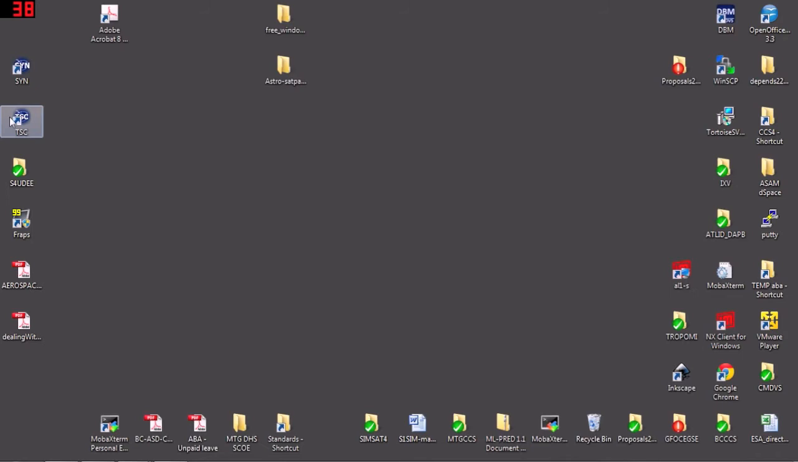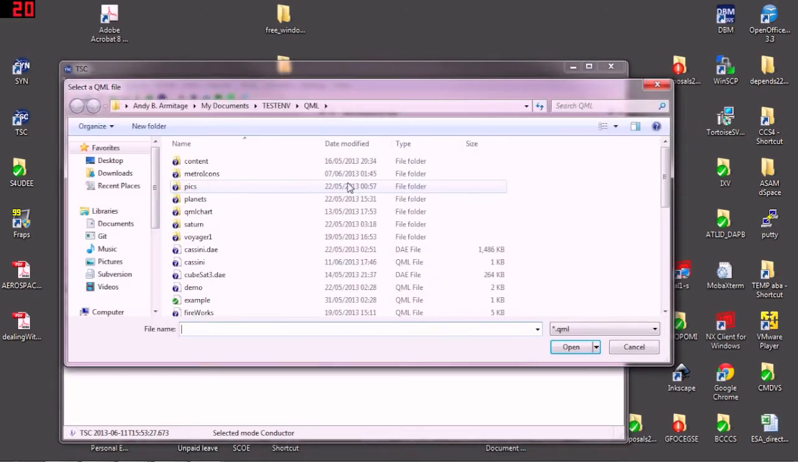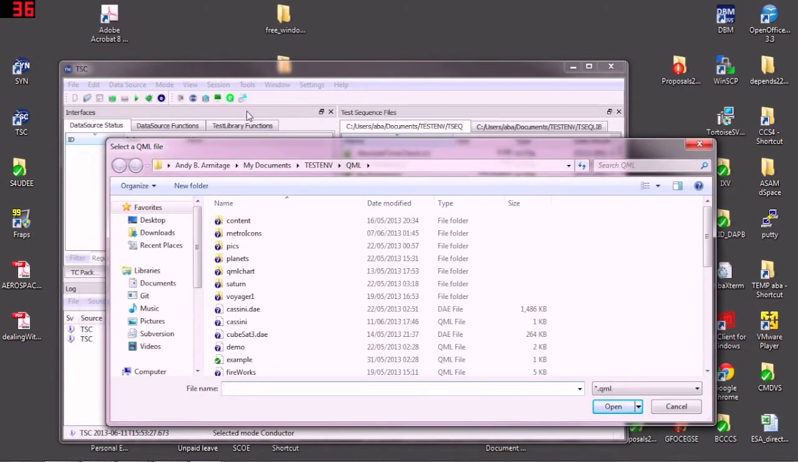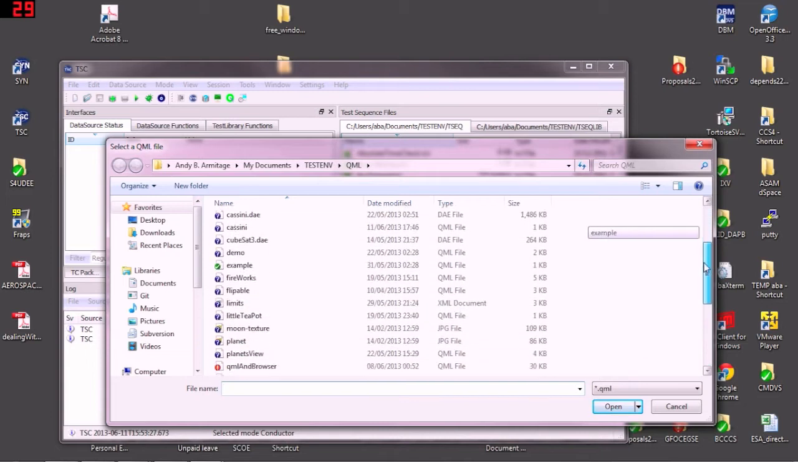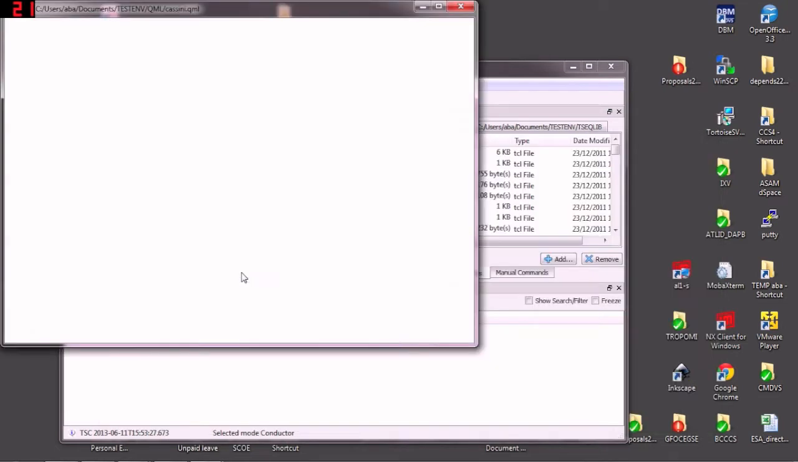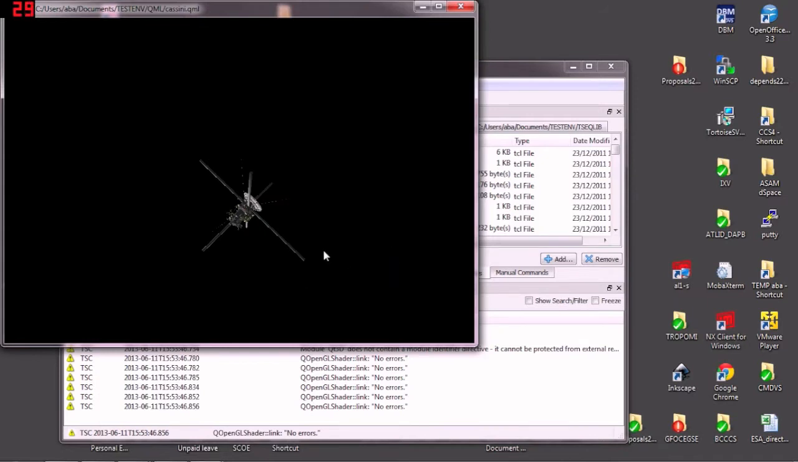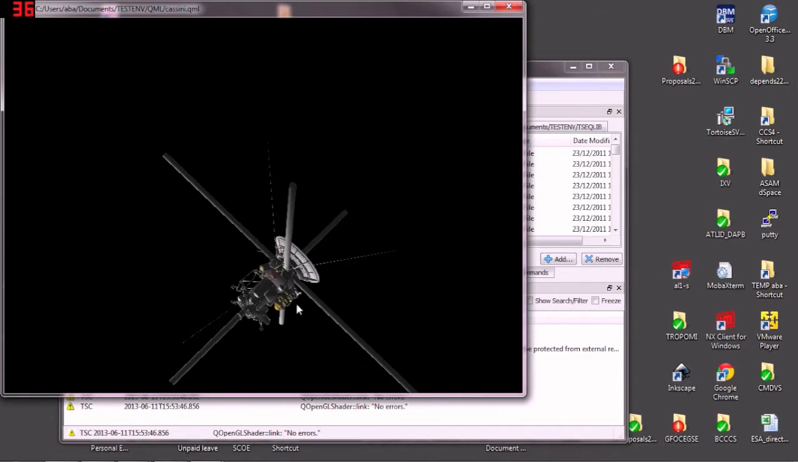Well, having just seen some demonstrations of floating teapots, I thought it might be nice to see something a bit more oriented towards space applications. And also what I'm doing here is demonstrating that the user can open his own arbitrary QML files that he prepared himself. So I've got one here that I got from SketchUp, and I downloaded it from the SketchUp warehouse.